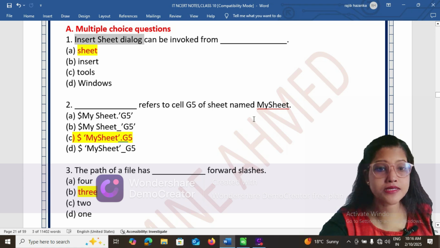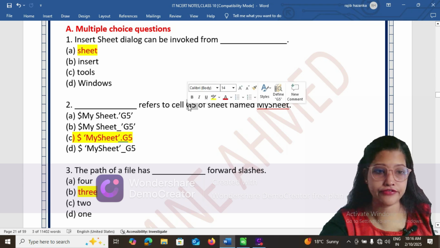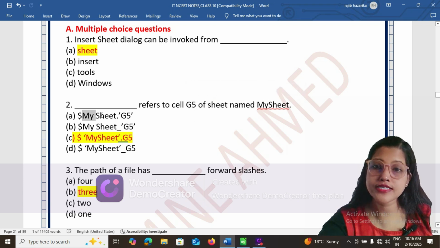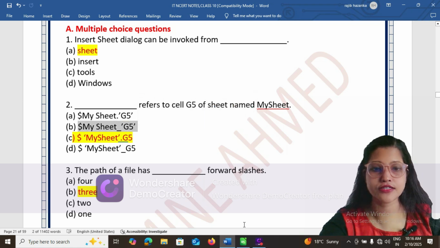So the next question is: dash refers to cell G5 of the sheet named my sheet. The name of the sheet is my sheet, and it is talking about which cell address? It is talking about G5. So for this, which one is the correct option? Which is the correct format, you can say?